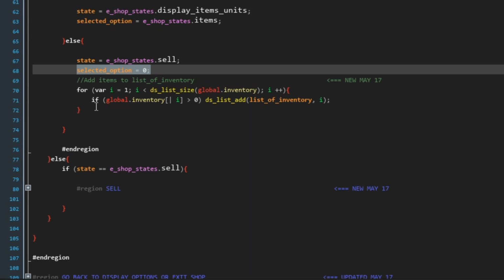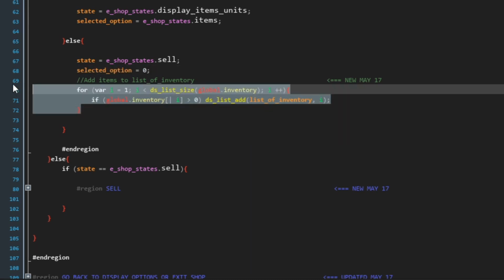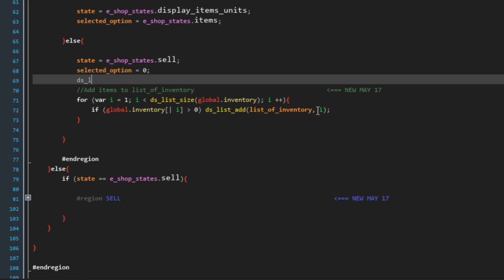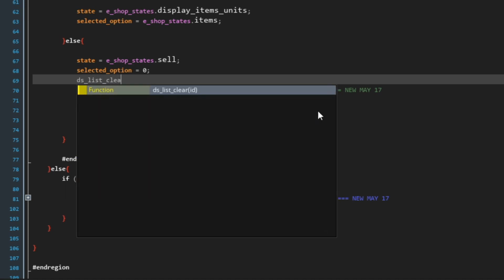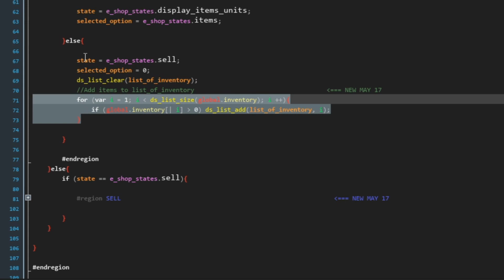And we're going to add all of the items from global inventory back to the list of inventory. Let's also clear that list of inventory. So every time we switch to sell, we want to clear the list and then populate it with whatever items we have available for sale from the inventory.